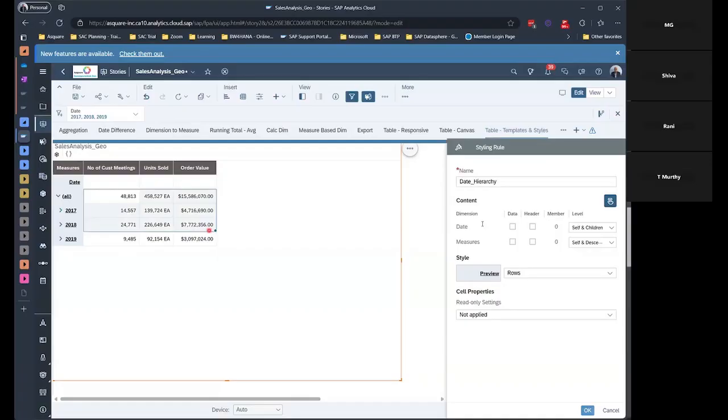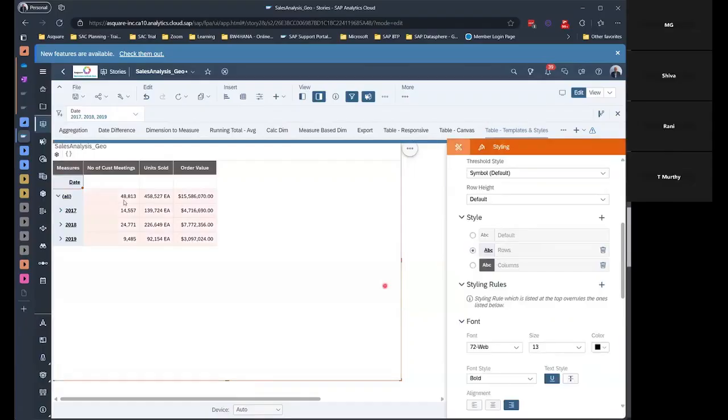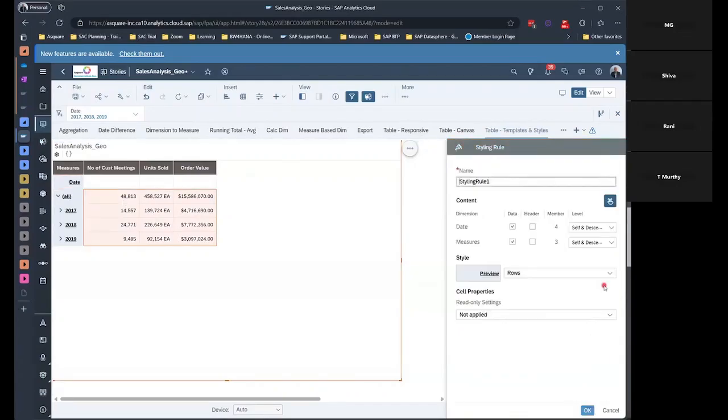Okay, so one second, let me first come to this and then styling panel and select this and then go to the styling rule, date. Now I will select self and children. And which style I want? I want the row style, and then I'll say okay. All right. So what did it do? It styled the content also.